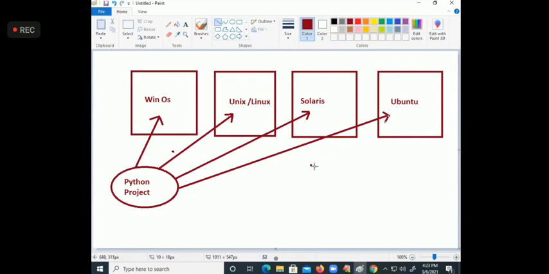What is same? Project is same. What is different? OS is different. Is my project easy to carry on all OSs or not? It is known as what? Portable. Python software is common for all OSs. That is called what? Platform independent. This is the most important.